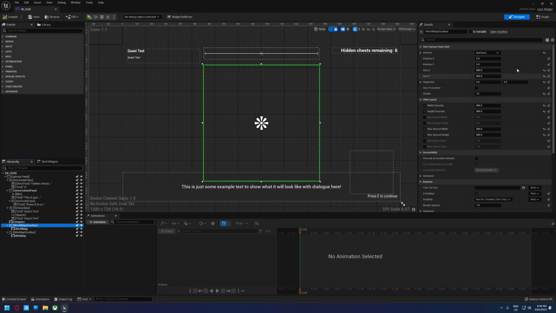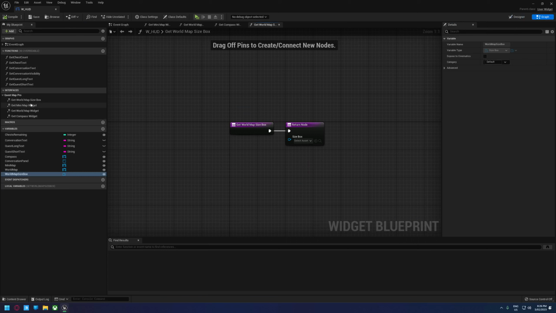So this should just be set up as normal. As you can see, it's all set up exactly how we did through the tutorial. But what we want to do is set this to a variable. Now it's called world map size box. We need to remember that. So compile and save, then go over to your graph and open up this function here. And then you just want to drag a reference of that onto there. That will stop the error that pops up.